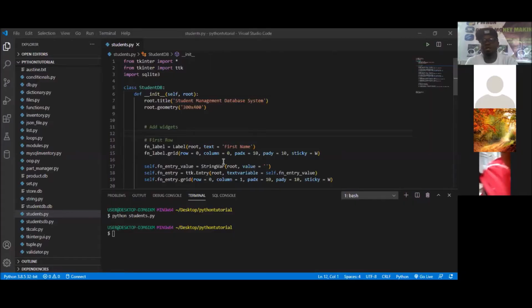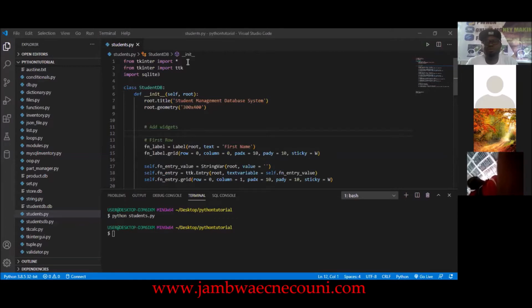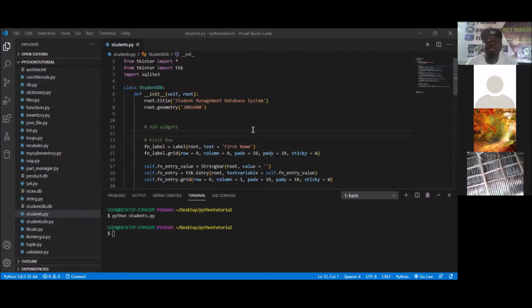Okay, my screen is up, so we're going to start. This is the application we built yesterday. First of all, we imported tkinter, imported everything in it. We also imported ttk because with ttk, the styling of tkinter looks a bit better, and that's why we're using ttk. Then we also imported SQLite 3, which is the database that we're going to be using.